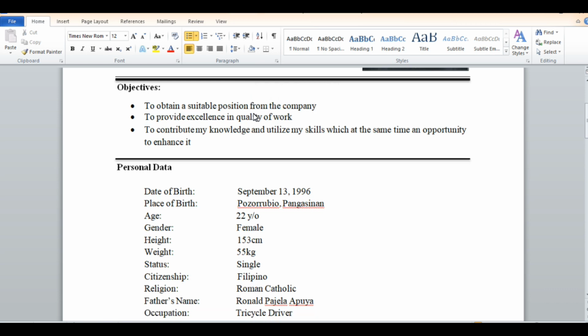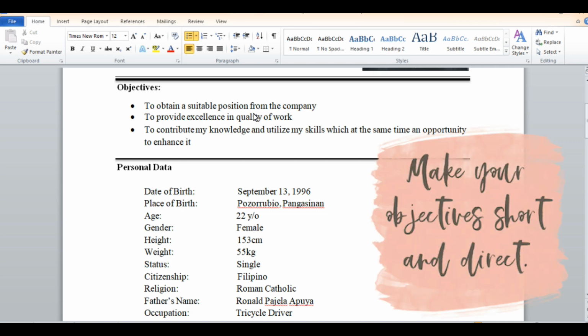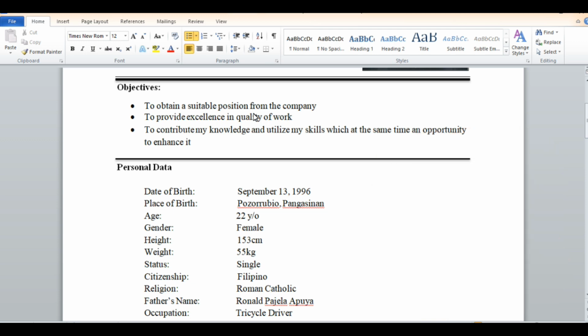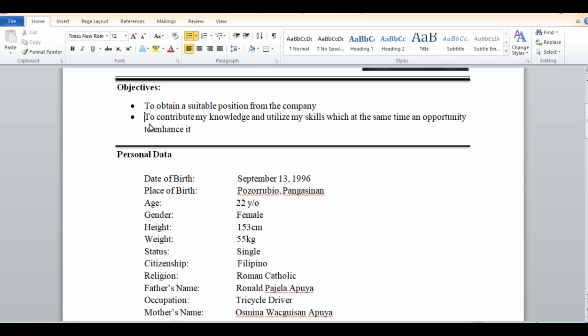Just make it simple and direct to the point, since when you are applying for a job in a call center, you don't really know exactly where you will be assigned or where you will be profiled. So you can be profiled for customer service or tech support, sales, or wherever. And the second objective is to provide excellence in quality of work. I would rather just remove this.